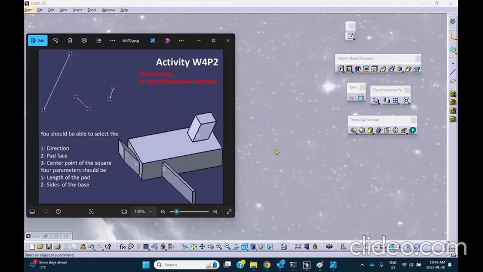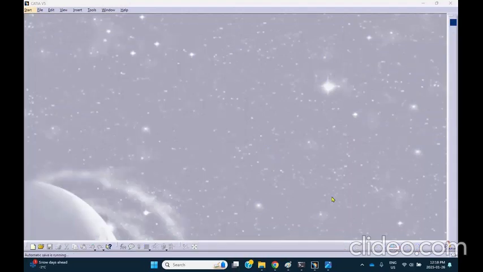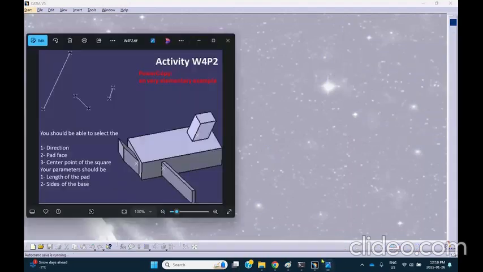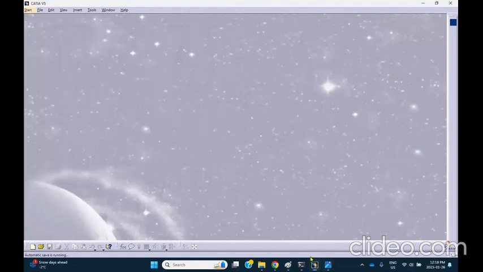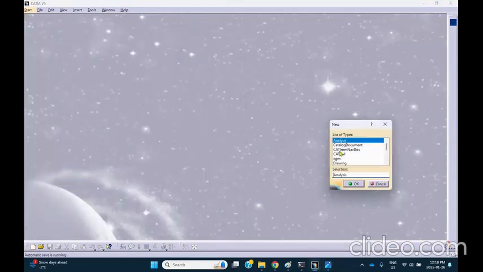So you want to be able to control the direction, the pad face, the center of that rectangle that you're interested in, and the size of the pad and the size of the rectangle that you want. Now, the first thing I'm going to do is create these directions by creating 4 points and creating 3 lines between them. So let me go ahead here and start with the part file.